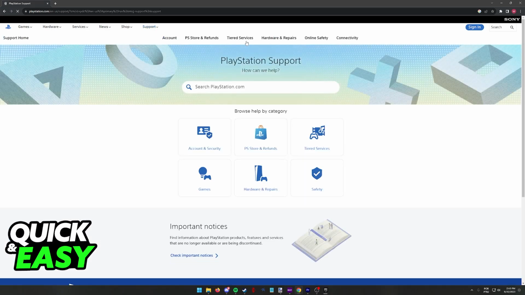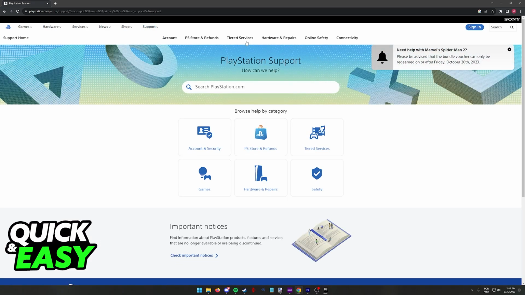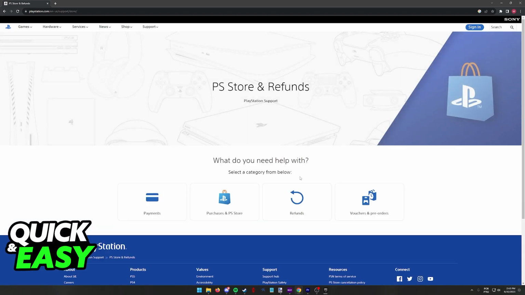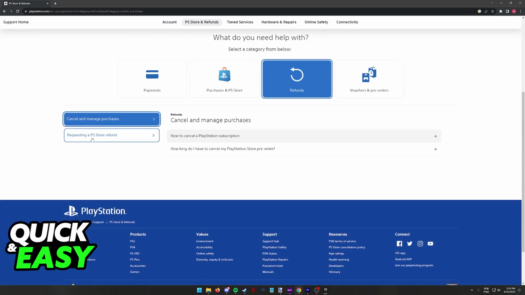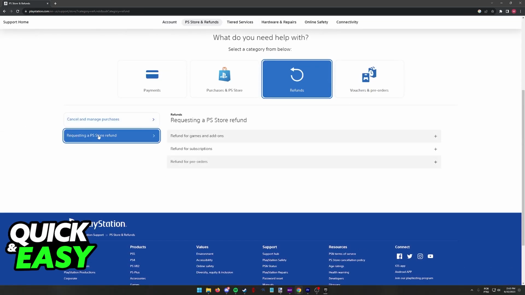Once you arrive at the website, select Support on the menu at the top and then click Support once more. Now, in this page, in order to refund a purchase on your PlayStation 5, click the PlayStation Store and Refunds option. Once again, select Refunds and you will be able to request a PlayStation Store refund over here.